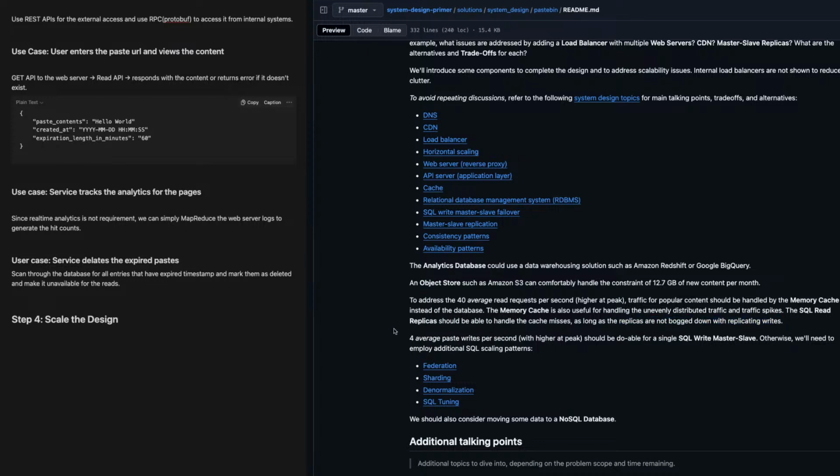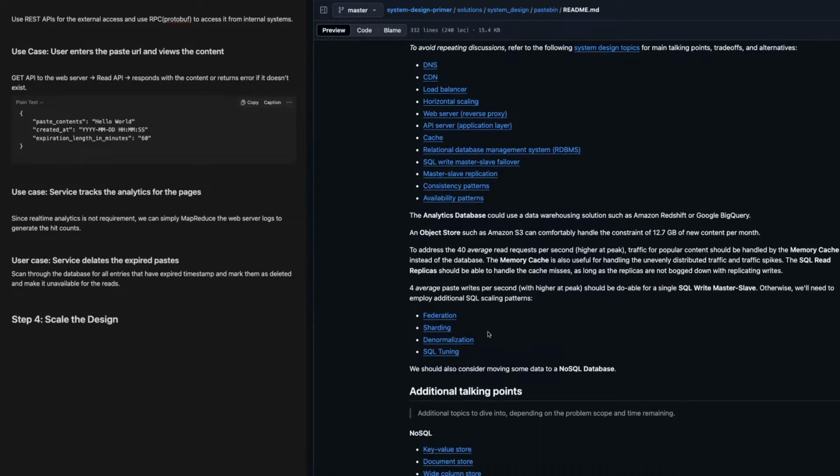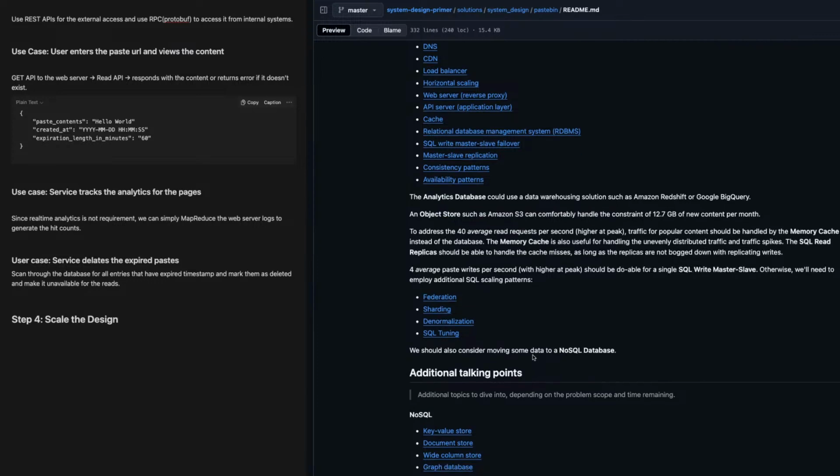So the average page writes per second, higher at peak, should be doable for a single SQL master slave. Otherwise, we will need to employ additional SQL scaling patterns like federation, sharding, denormalization, or SQL tuning. We should also consider moving some data to a NoSQL database. Okay.